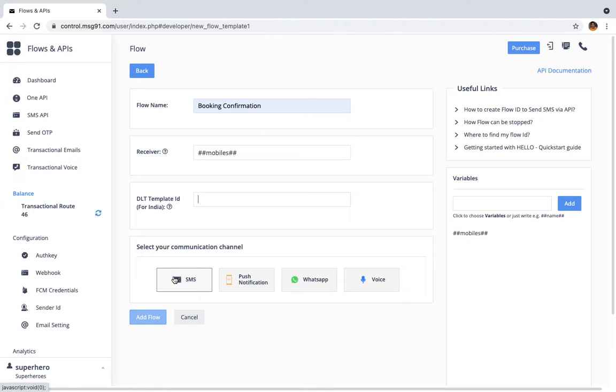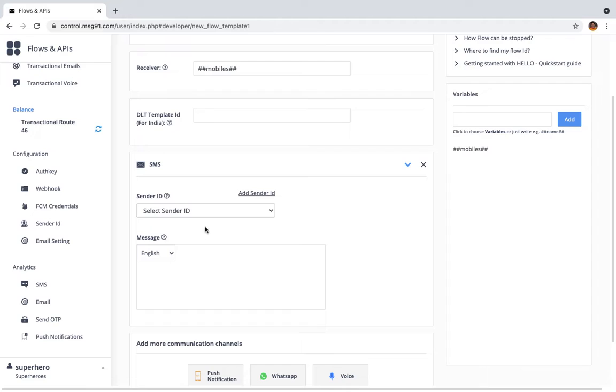Here are multiple channels of communication. I'll select SMS. You have to select your sender ID from this drop down. In case you do not find the correct sender ID here, you can add it using this button. If you want to pass the value of your sender ID while calling the API, you can select from API. I'll select my sender ID here.